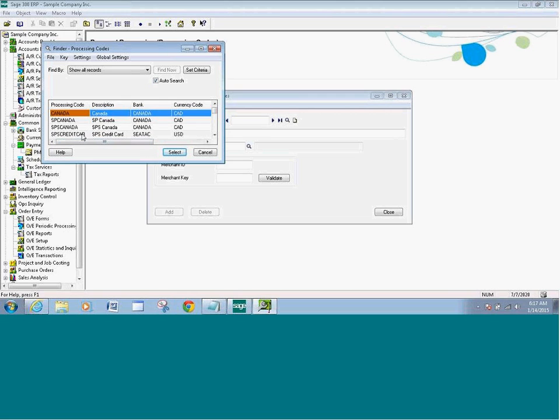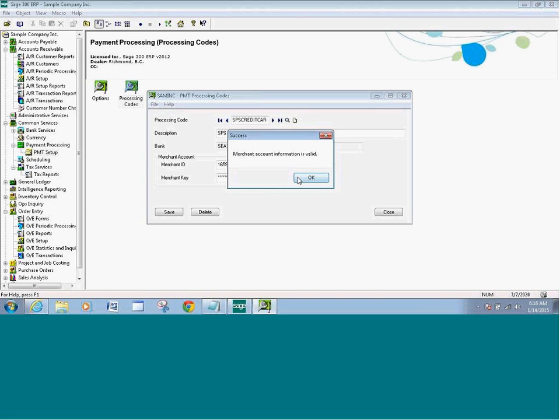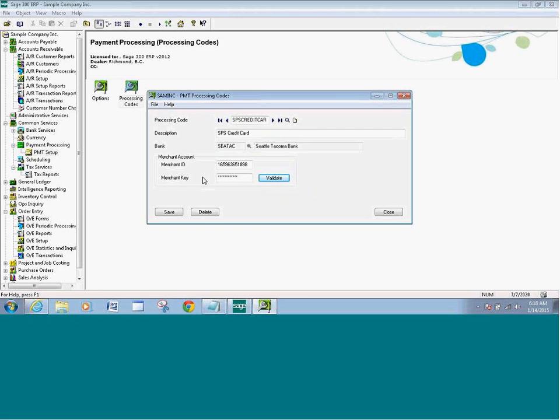Typically, what you would do though is enter the processing code description here. You will enter a line description in this field. You choose your bank, whether it's U.S. or Canada, and you choose the merchant account that you want to go with this particular processing code. Like I said, I've already done this, but typically that's all that you would need to do. Once all this is filled in, you would click the Validate button. Basically, it's going to validate that the merchant ID and the merchant key are valid. At that point, you click Save.